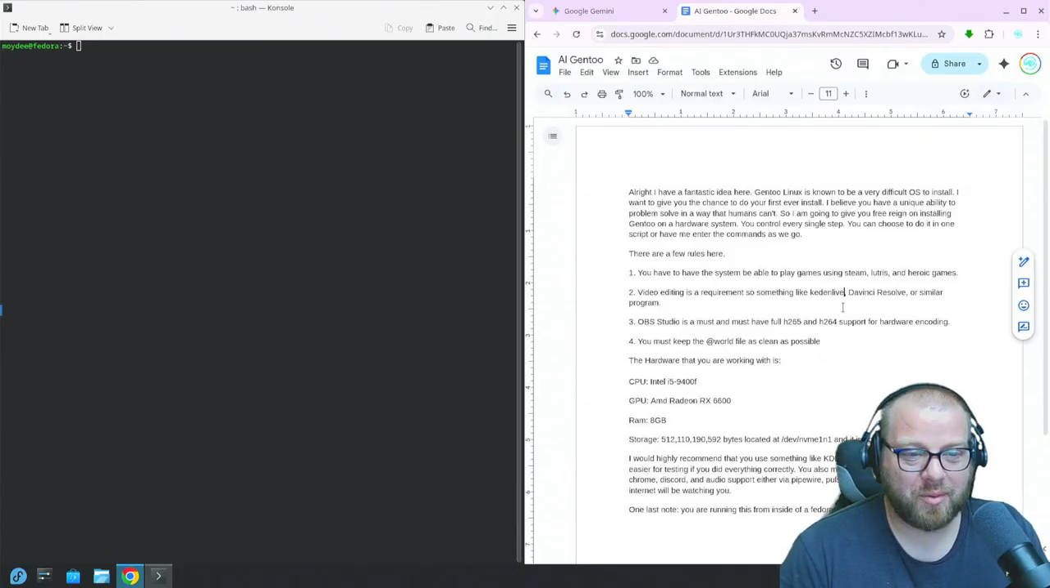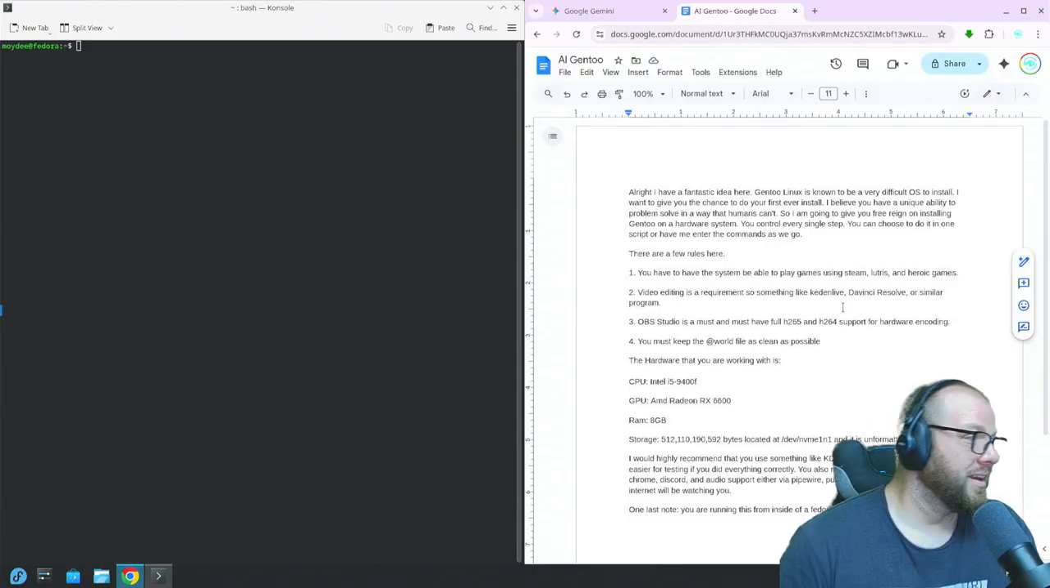I highly recommend that you use something like KDE, GNOME, or XFCE, as they are easier for testing if you did everything correctly. Easier for me. I'm not great when it comes to tiling window managers. Also, you must have Flatpak support, Google Chrome, Discord, and audio support with either PipeWire, PulseAudio, or both. Best of luck. The internet will be watching you. One last thing, you are running this from inside of a Fedora install, not the Gentoo install disk.